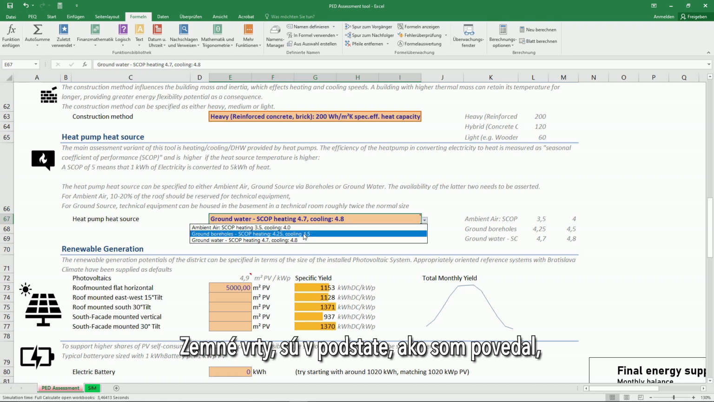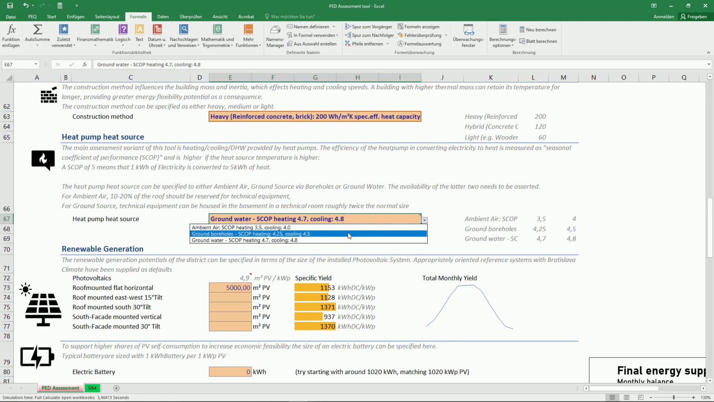The ground boreholes, as I said, are holes of 100 to 200 meters length drilled into the ground, typically in a distance of 6 meters from one another. So if you have an existing district, the machinery for drilling needs to be able to drill into the ground. So the spaces to drill into need to be accessible by relatively heavy machinery.